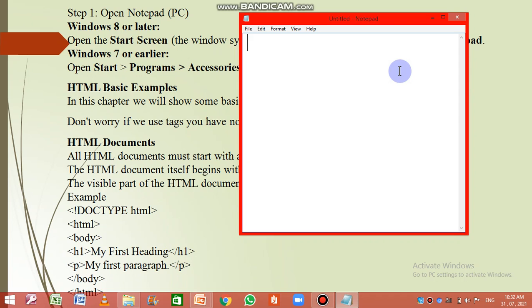So this is about editors, mainly two types. Either you use any customized editor or professional editor tools, or in place of this, you may use a plain text editor like Notepad or WordPad. Next thing, in order to run HTML code, we need a browser, a web browser.